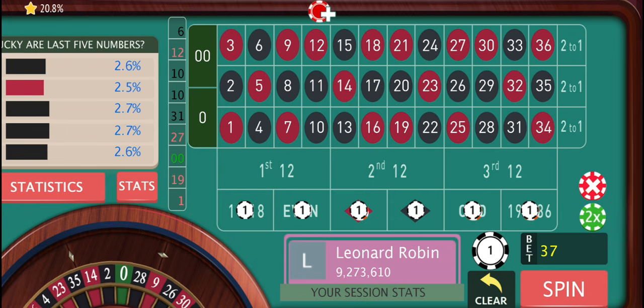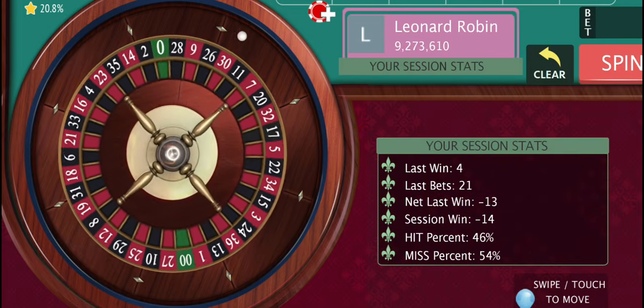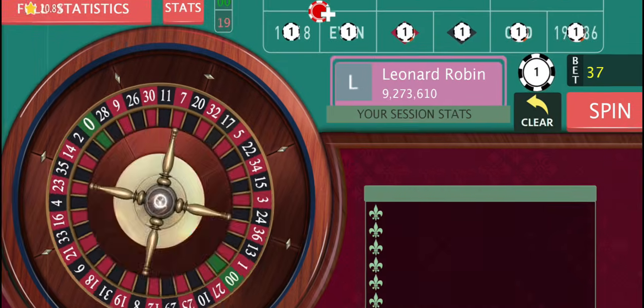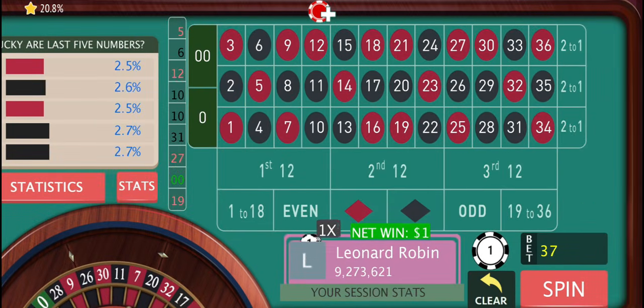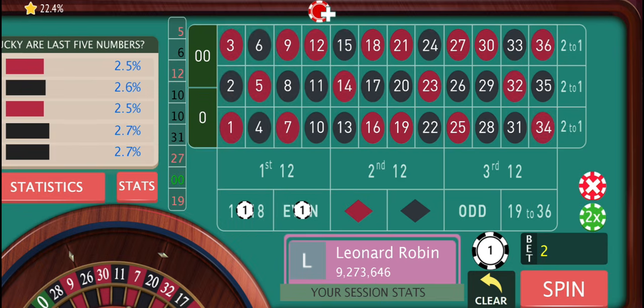All right, so now we got a 37 unit bet, and we're down 14 units. Let's see if we could come back. That's a 5 red. That's odd. All right, we won $1. It's not what we want. We want more than that, but we're gonna play $1 on the 1 through 18, $1 on the even again, and we're gonna play $1 on the red again.